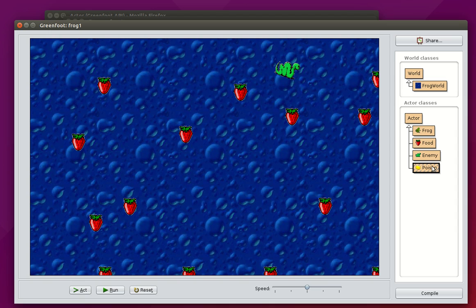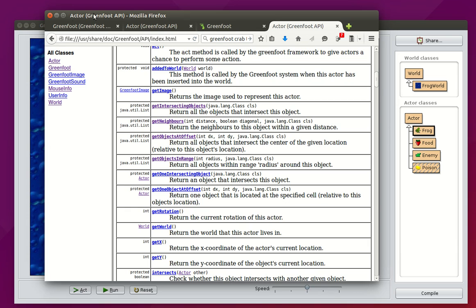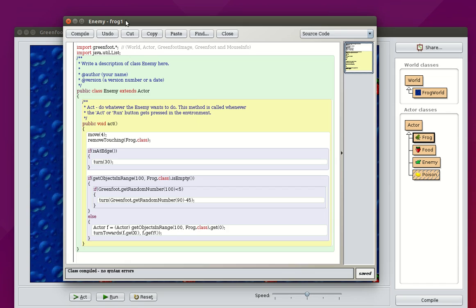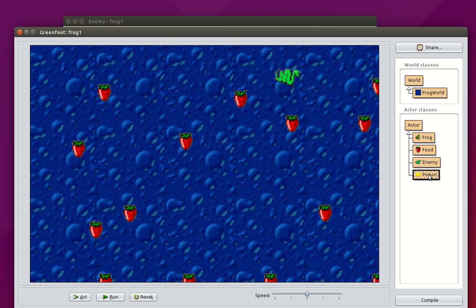Now we need our poison to be able to get rid of a snake. So I'll call the code for my frog, where is it? Is it up here? No, that's not this one. There's a frog. So let's copy the code, but maybe let's copy this one for now, and I'm going to put that into my poison.